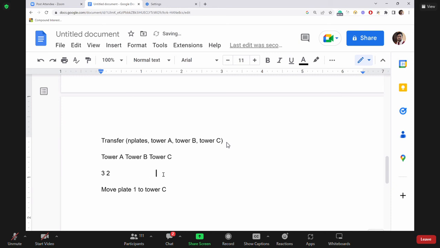We just have one. So next step, what you can do, you can move plate 2 to tower C? Because tower C already has 1, so on top of 1 you can't keep 2. So what is the only option you have? Sir, tower B is already empty or not? Yes, it is already empty. Only tower A has these plates.